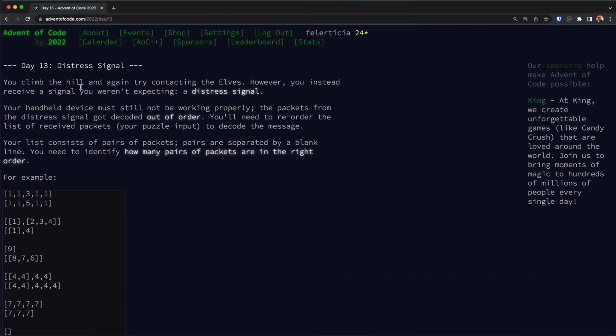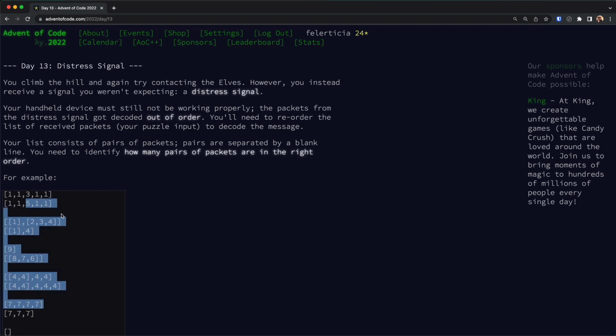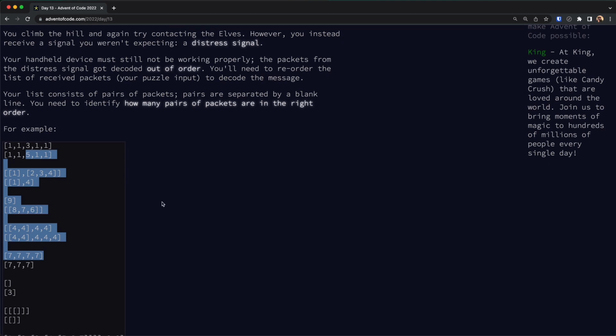Okay, this is day 13, Distress Signal. You climb the hill and again try contacting the elves. However, you instead receive a signal you weren't expecting, the distress signal. Your handheld device must still not be working properly. The package from the distress signal got decoded out of order. You need to reorder the list of received packets, which are these ones, to decode the message. So okay, we need to sort these items, so to say.